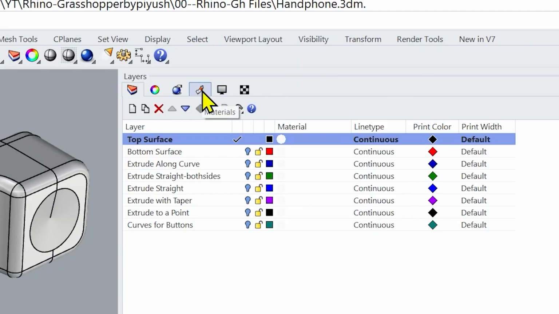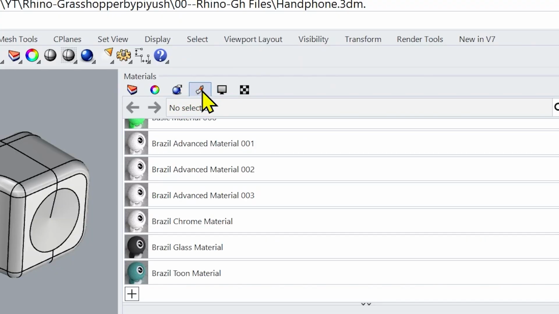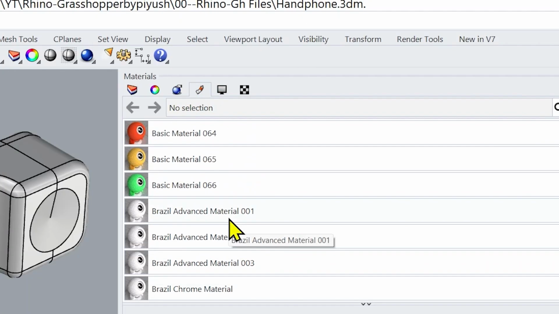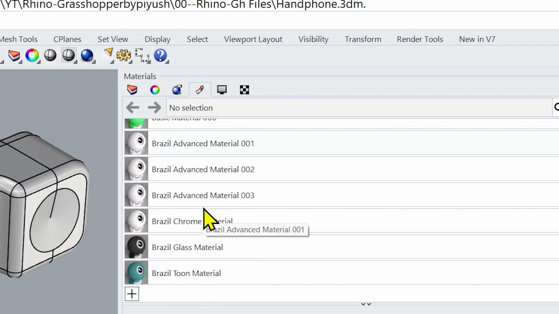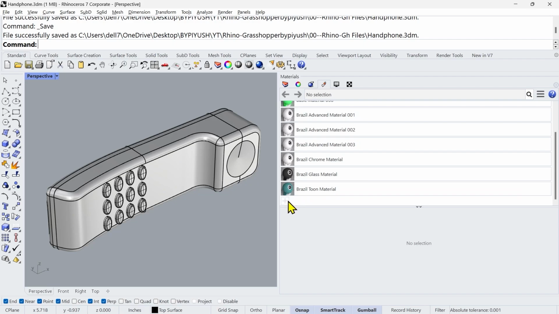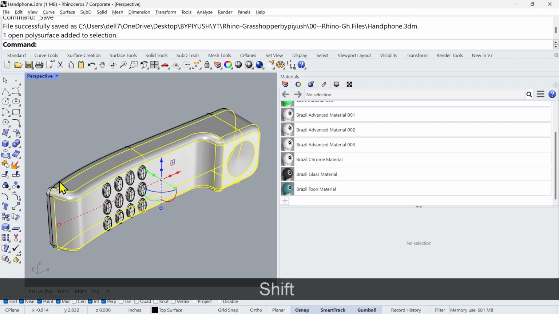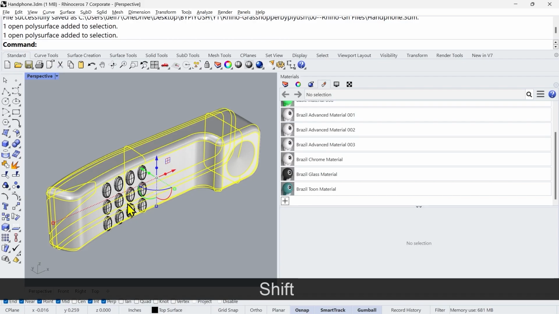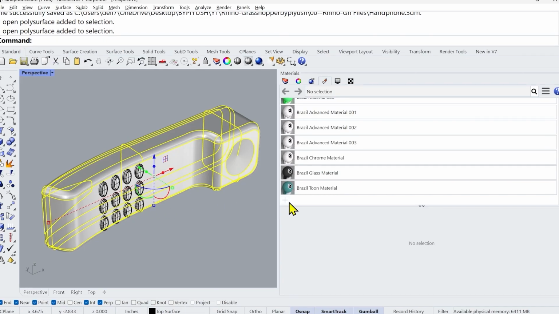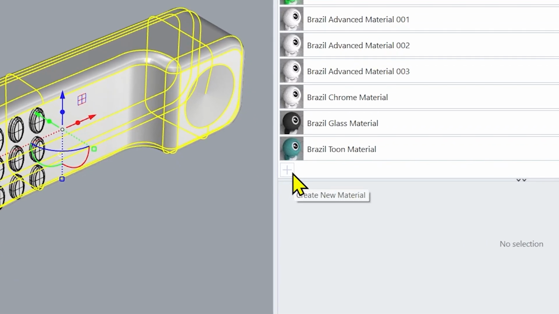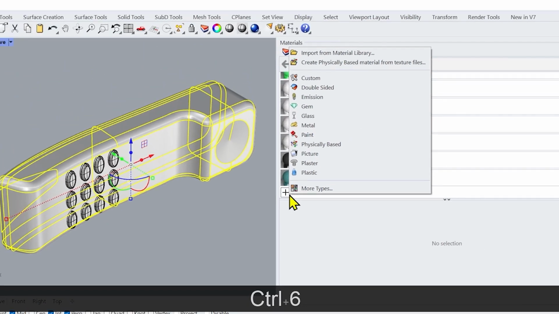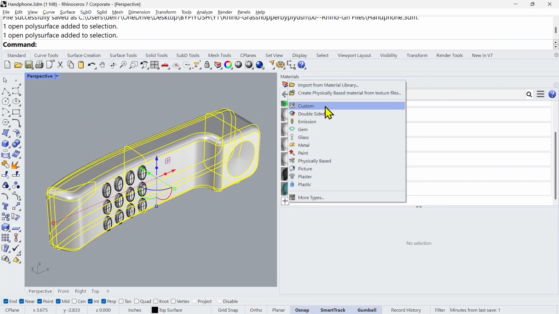So this looks like a tube here. You can see by default there are certain materials which are already there, but we are not using them. I'm going to use a new one. So first I will select the body, the overall body. I will leave the buttons and I will click this plus sign here, right? It will give me a set of options.